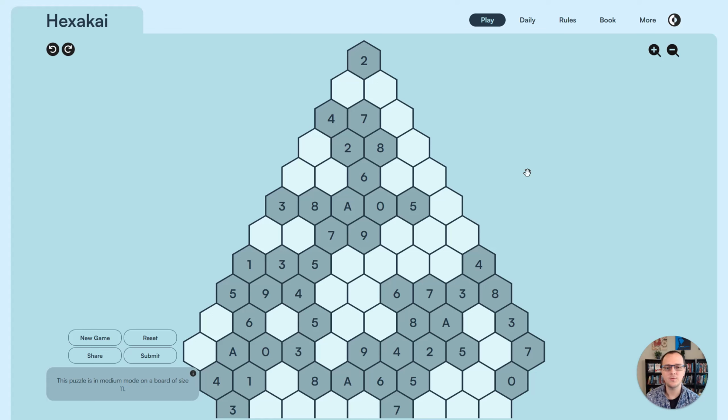In this video we're going to play through the Hexakai daily puzzle from September 12th. This puzzle is in medium mode on a board of size 11. So the size 11 means that the middle row and all of the diagonals are going to have 11 cells instead of the typical 10, and the value of each cell can range from 0 through 9 as well as the letter A for a total of 11 possible values.